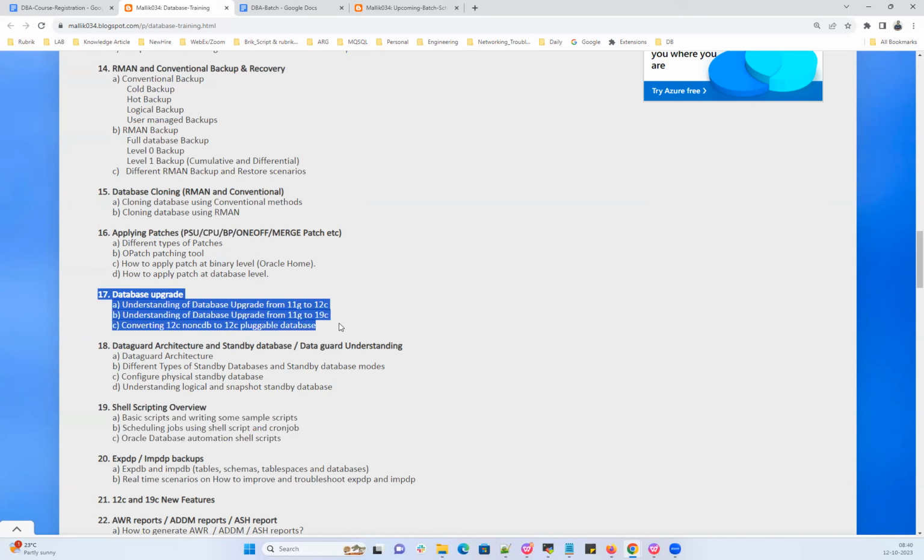And then upgradation. You can upgrade your database from 11G to 19C, 12C to 19C. There are various methods: silent method, manual method, GUI, using the DBUA method, using the 19C new feature that is called AutoUpgrade, or using a command line, or using a Perl script. There are so many different methods to do a database upgrade. We're going to cover all of them.